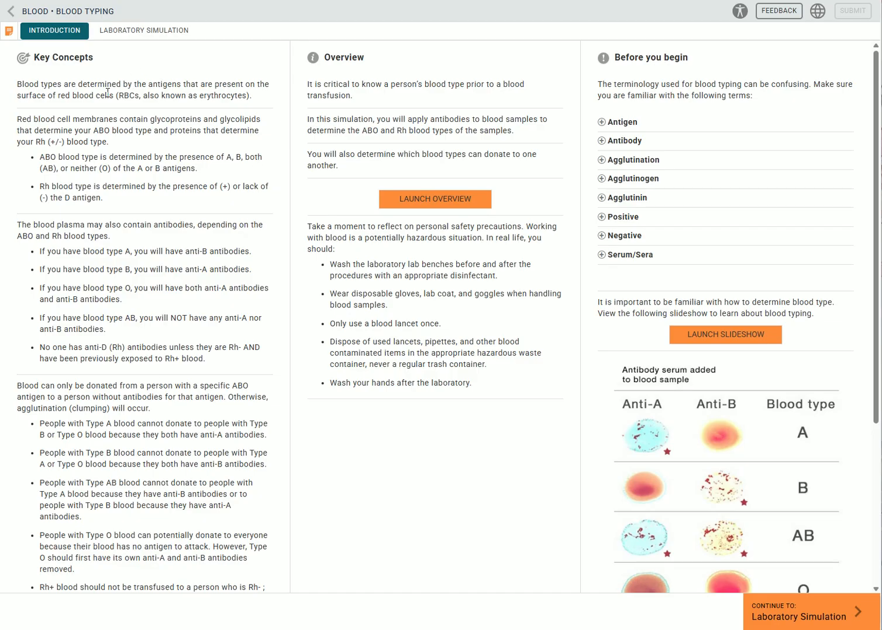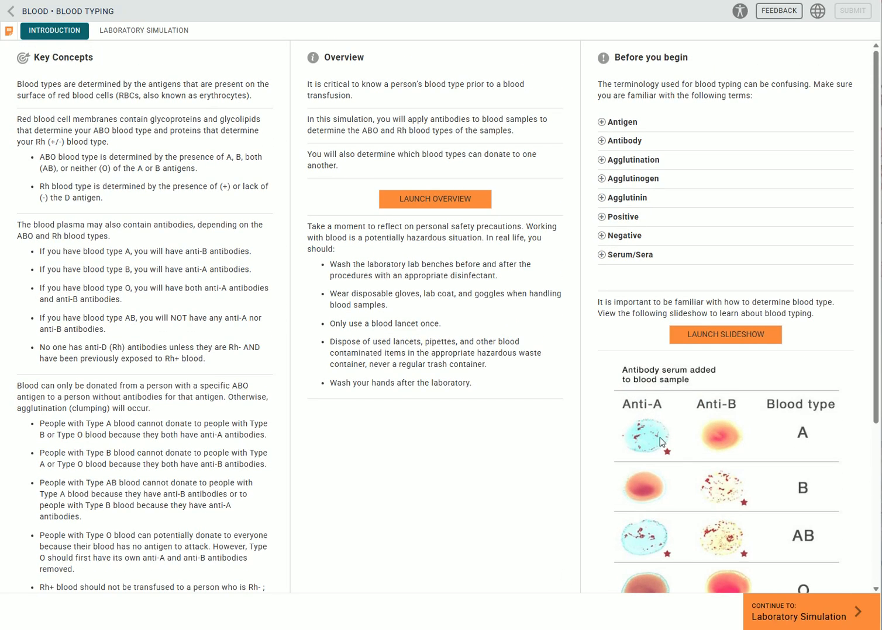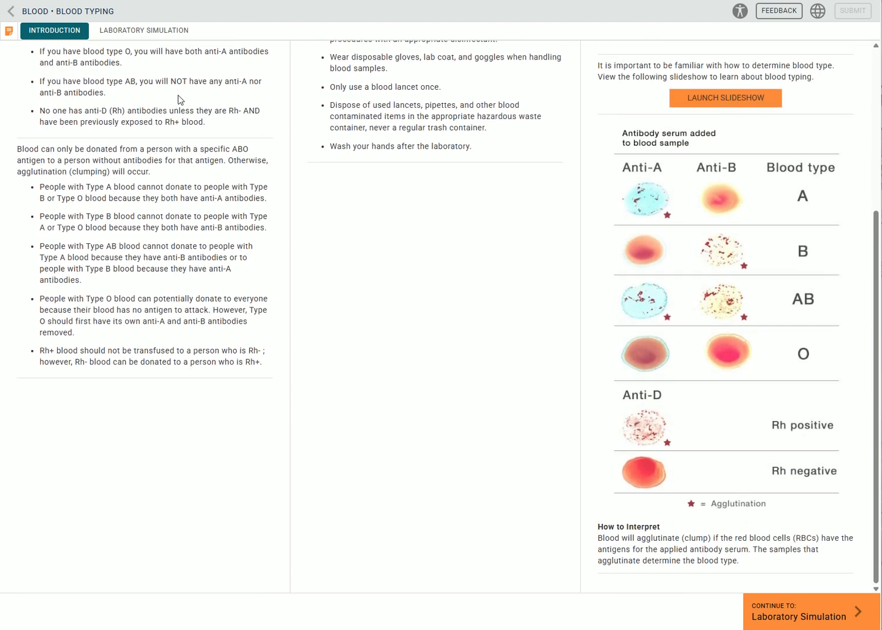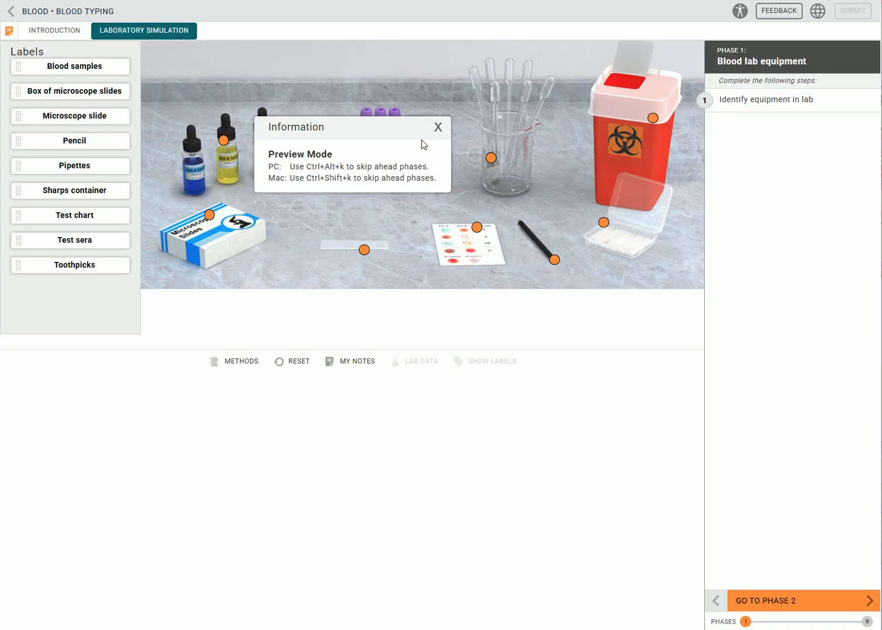This is a virtual lab. Whenever you open up a virtual lab, it will take you to this introduction page. It'll have some key concepts, an overview, and then before you begin, some terms that you have to be apprised of. I suggest you read this page so that you have a heads up on what you're doing. You can move on to the lab simulation by clicking here or clicking continue to lab simulation. The instructor note tells you how long it'll take you to complete this lab. Now, something about virtual labs: if you don't click exactly, so see this information preview mode, you cannot click on anything until you exit out of that. And now you can start clicking on stuff.